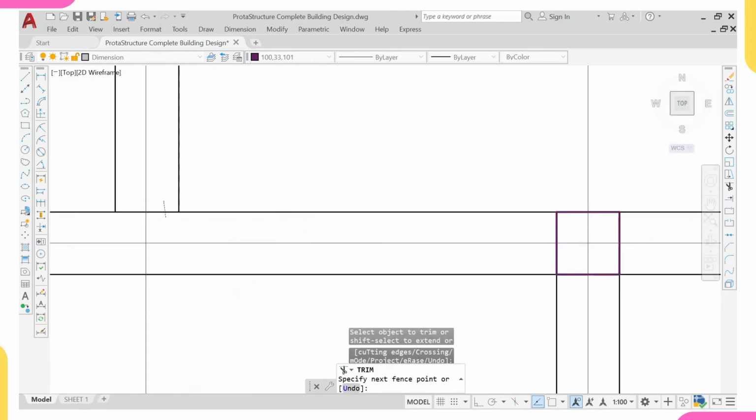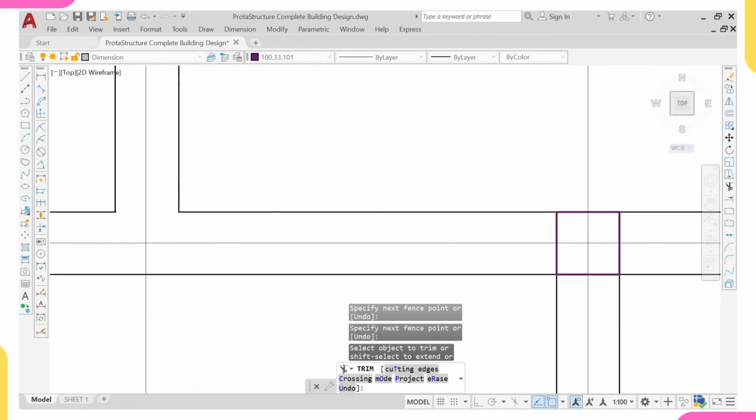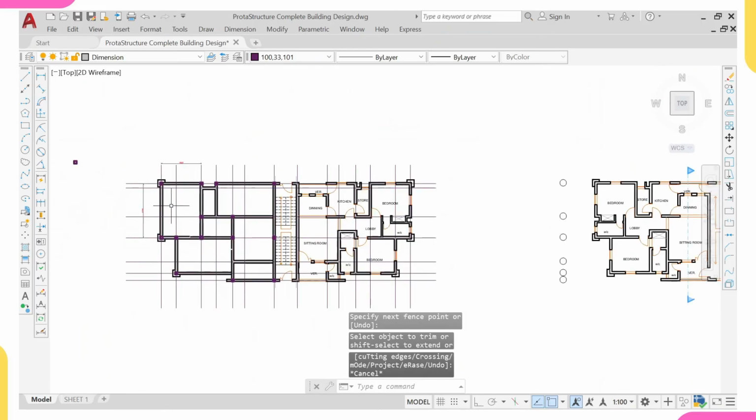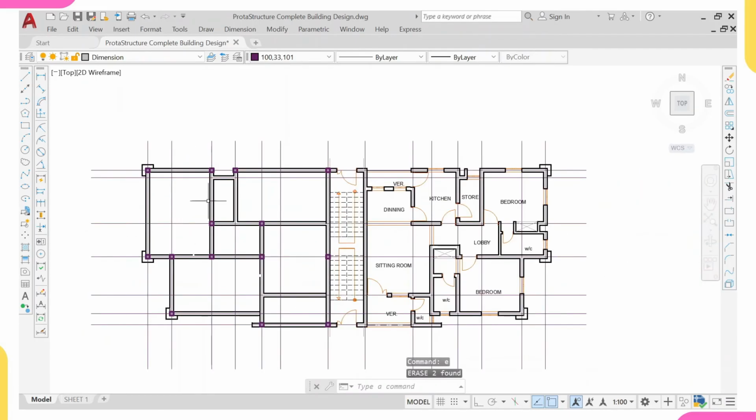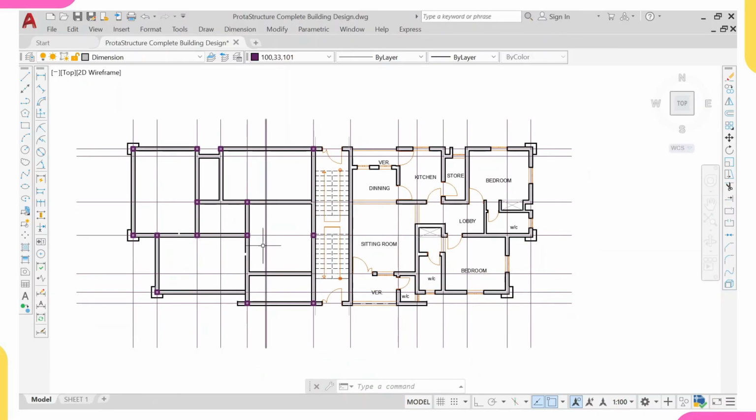Let me leave this trimming because this is not what we are here for. If you can see, I've successfully done my paneling, both my column placement, beam placement, and also slab placement. So this is what I'm having right now. Since this side and this side are the same thing, I'll mirror this to this side.